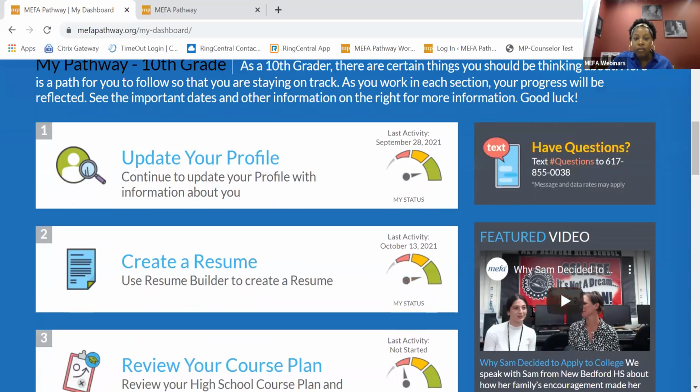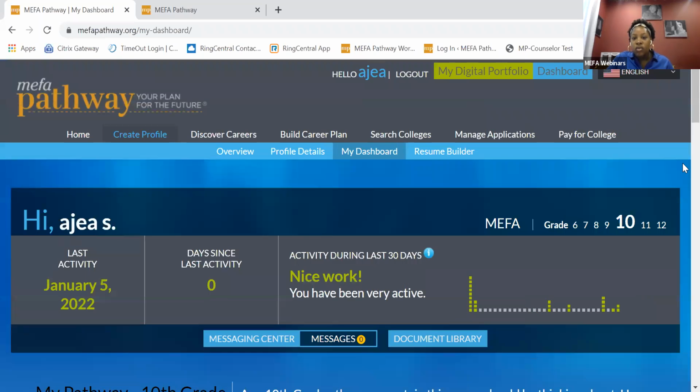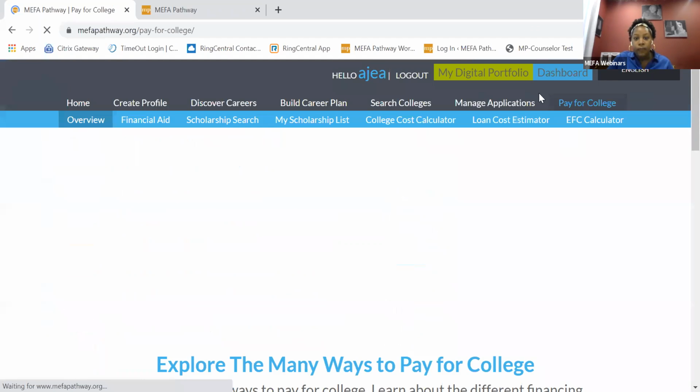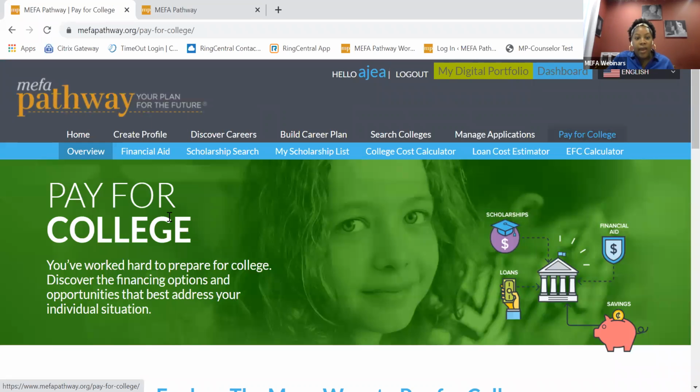So to get to the scholarships page, I'm going to click on Pay for College at the top right here. And we see we have this tray of different options. So I'm going to click on scholarship search.